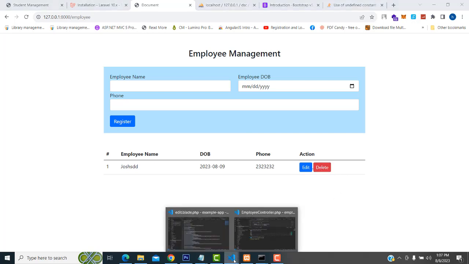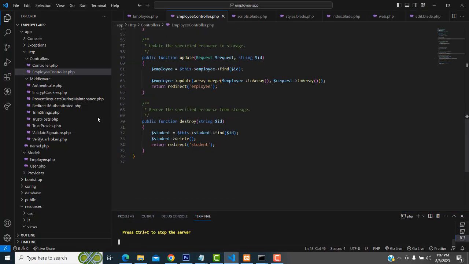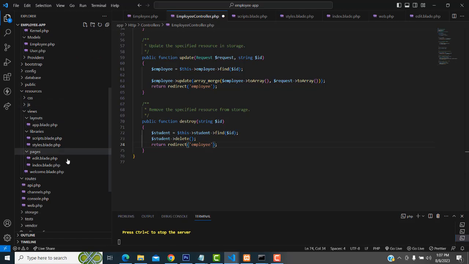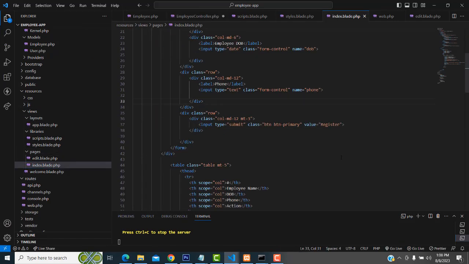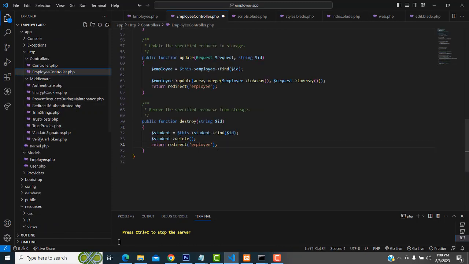Now we have to delete the records. What happens is I'm going to go to the destroy method. When you click this, the destroy method comes. After the destroy, it goes to the employee page, right? So go back to my application here. Here there will be the ID. If you click this delete button, it goes to the employee controller destroy method along with the ID, gets the ID and deletes the record.